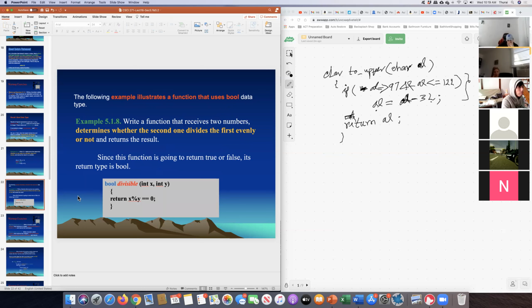So here's an example of Boolean type. We already did one, but let's do another. This function will determine whether the first number is divisible by the second number received. It'll receive two numbers and it will determine whether the first number is divisible by the second or not. And so it's going to return a true or false. So return type is bool. The name of the function is divisible. And two numbers are received in x and y. They're both integers. So all I need to do is determine whether x modulus y is a 0 or not. If x modulus y is a 0, then I need to return a true.